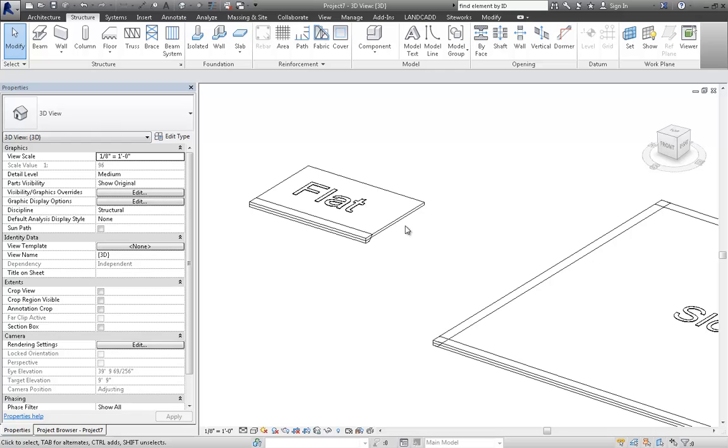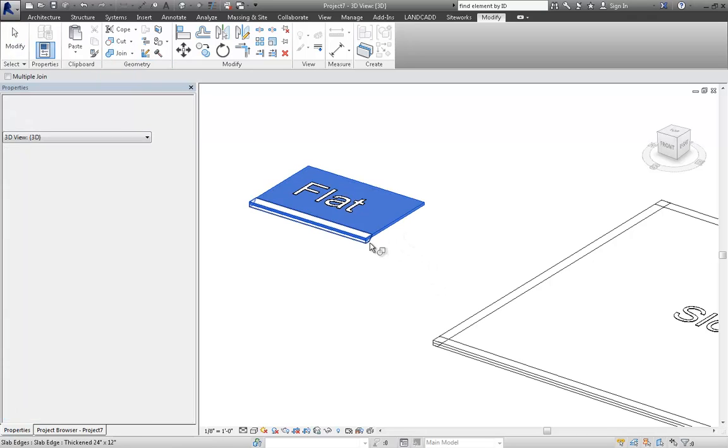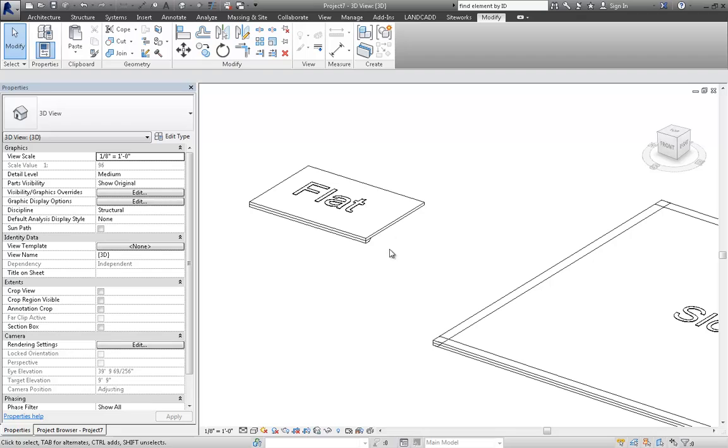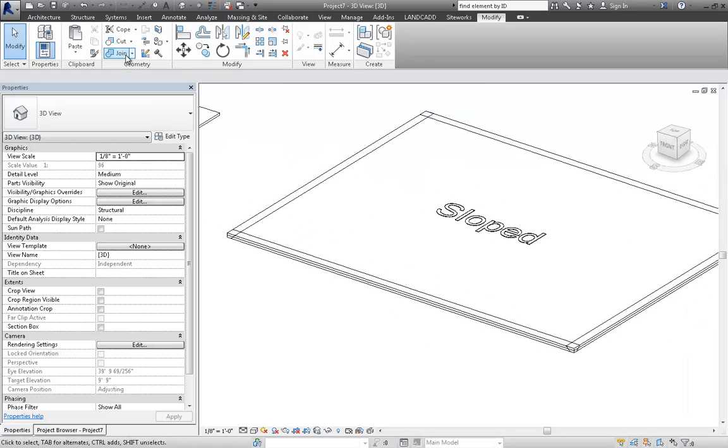So for example, here's a flat slab with a slab edge applied to it, and I can use my modify tool to use the join geometry command, select the slab edge. And the advantage of this is when you're doing detailing and just your line work in general, that can be a real benefit for your documentation. That won't happen with the sloped slab edge, so I'll try to do the same thing here.